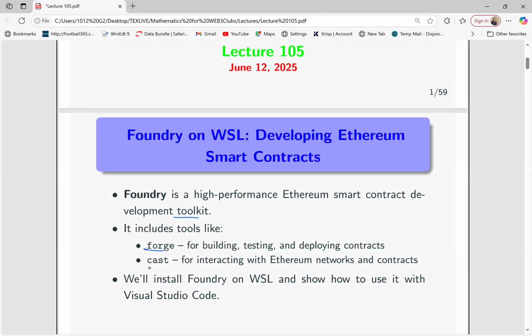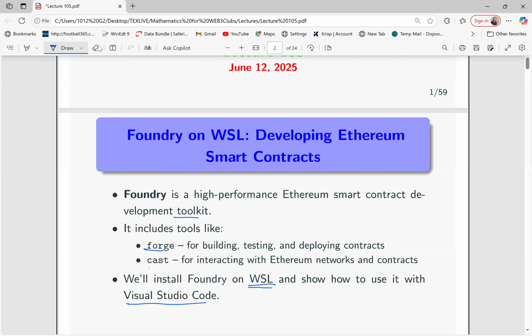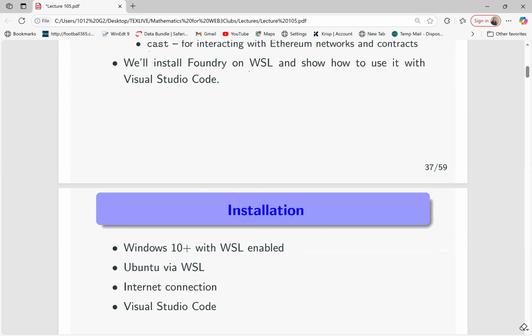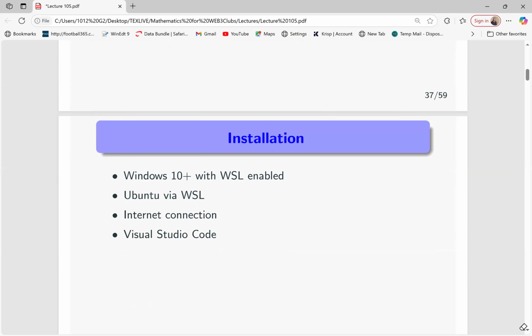Now, to install it, we shall be using WSL. And of course, now I'll take you to WSL and take you through the steps of installing Foundry until we use it in Visual Studio Code. So that's what we'll be doing. I've already installed it, but in the commands, you can also install it. But for me, I've already installed it.